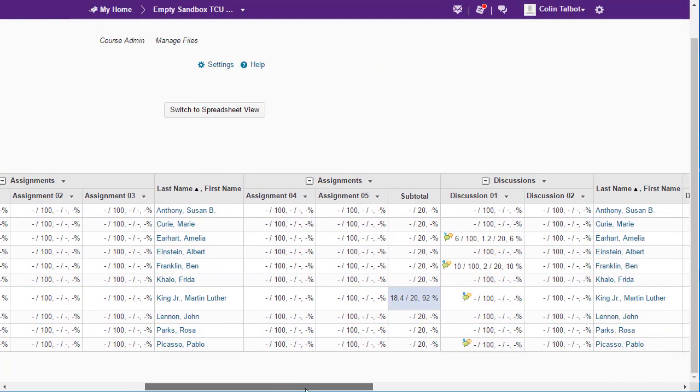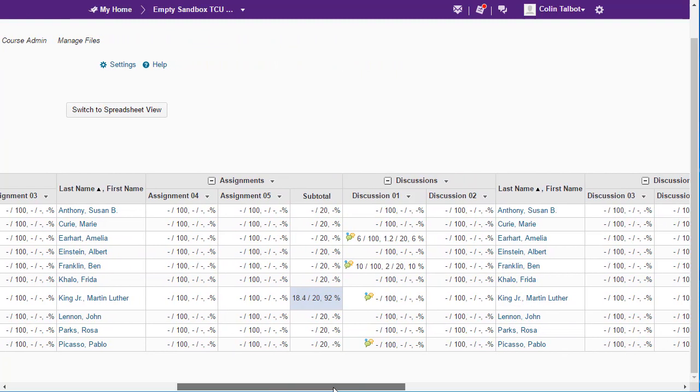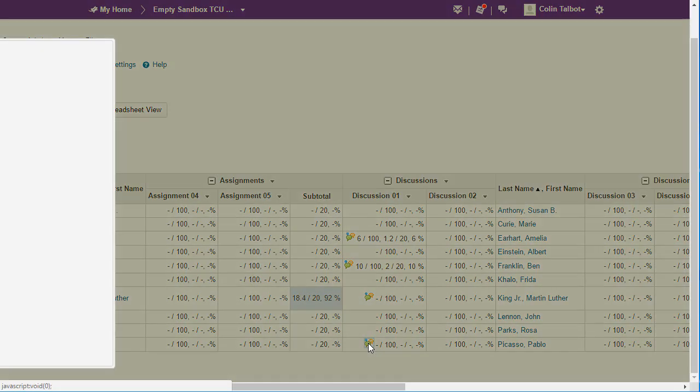This process works the same for discussions. On my discussion post, I've already graded a few here for Amelia Earhart and Benjamin Franklin. Again, Martin Luther King Jr. and Pablo Picasso posted to my discussions, and I know this because I see this little conversation bubble icon here.